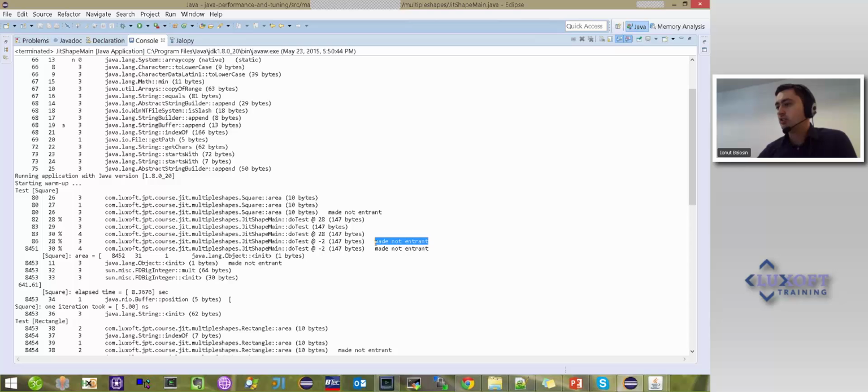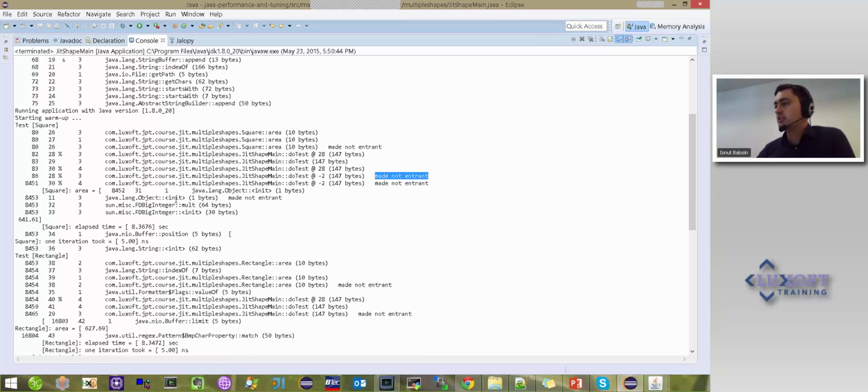What is this made not entrant? Made not entrant mainly says that once I compile something and I realize that there is room for improvement, I have to make that piece of code that was compiled not entrant. It's just to invalidate it. And if it proves to be really not used anymore, it becomes zombie and it's collected. But in our case, it's just made not entrant, which means it's like a de-optimization part, because we had the optimization part for the fourth layer.